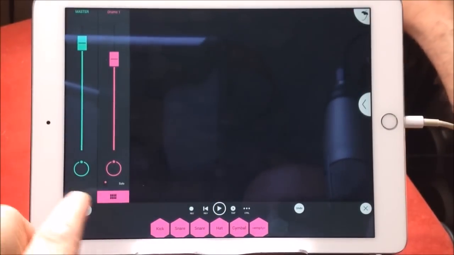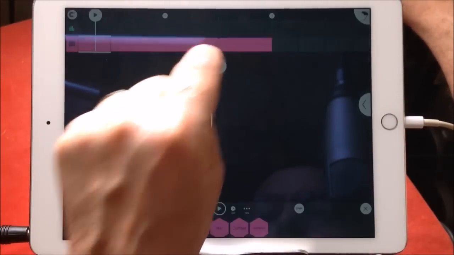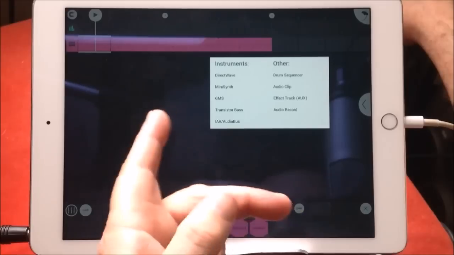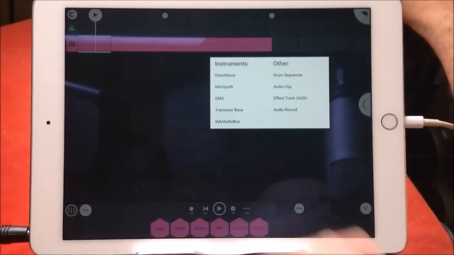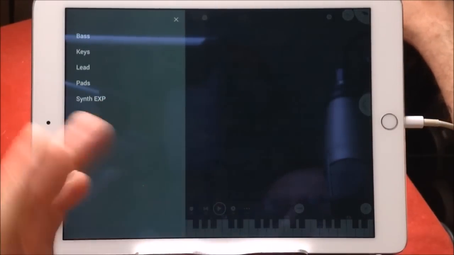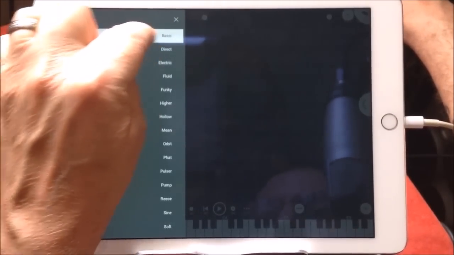Okay, so let's now add another instrument. Let's just press plus, and it'll ask us what we want to add. Now, I don't have the JMS, and I haven't bought the transistor bass. I already had direct wave and mini synth from the previous version from years ago. So let's start with mini synth. As soon as we hit it, we can say, let's have a bass.